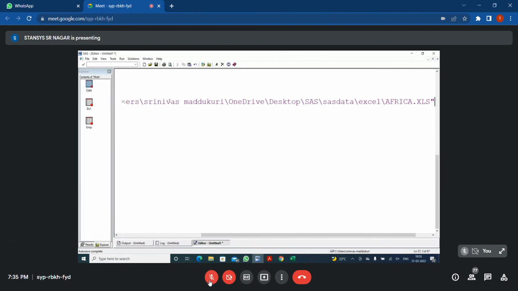Then, in the same statement, out is equal to the data set name, Africa. DBMS is equal to XLS. Run. Semicolon. Run. Semicolon.